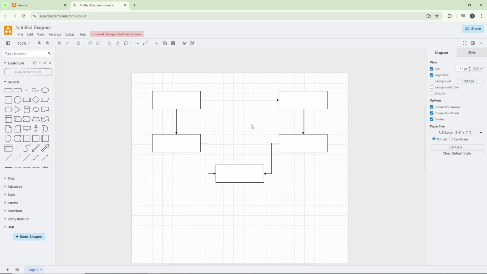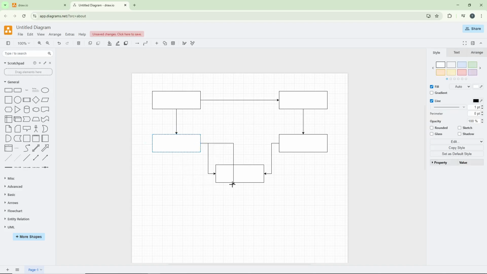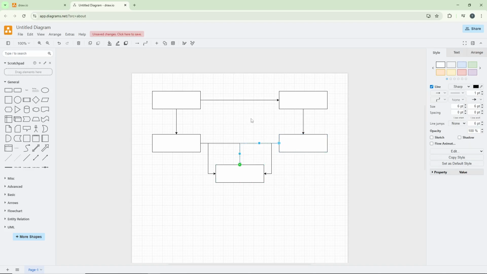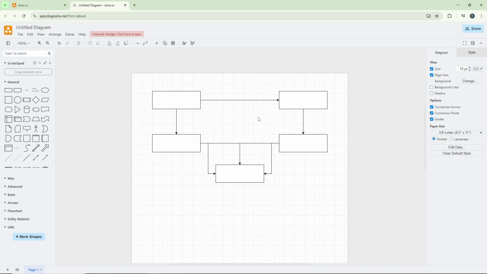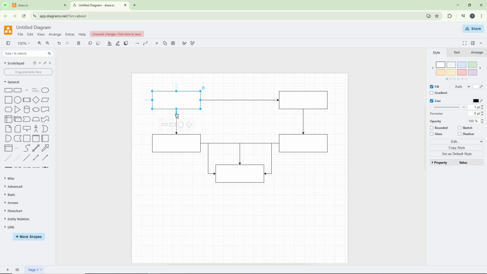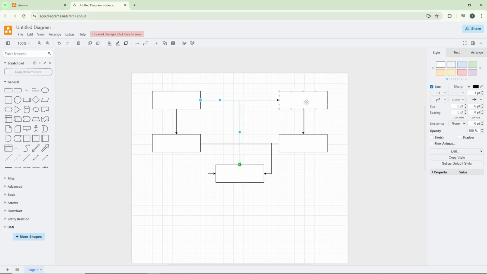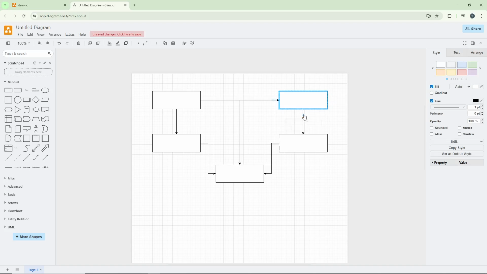Now, just repeat this process for any other shapes you want to connect. Click on a shape, grab one of the arrows on its sides, drag it to another shape, and release. It's that simple. You can create as many connections as you need, building out your entire diagram step by step. The more you practice this, the faster and more natural it becomes. Keep connecting your shapes until you've achieved the layout and flow that suits your needs.